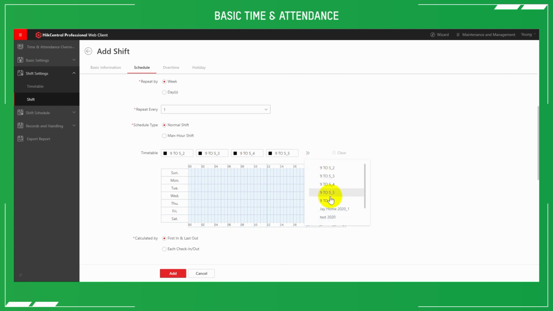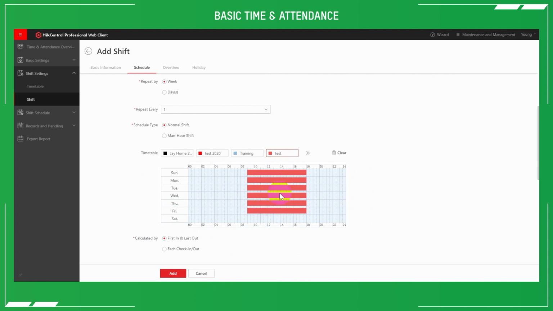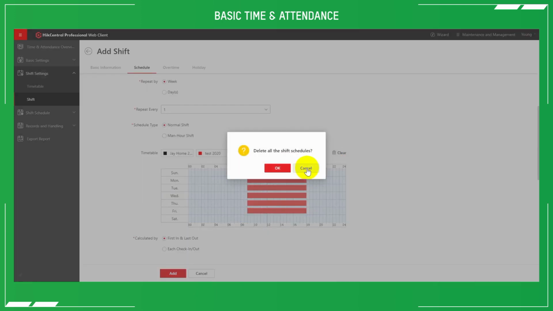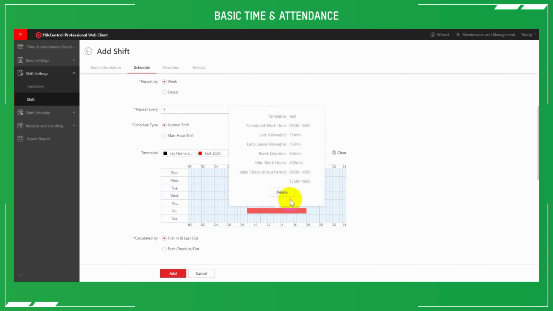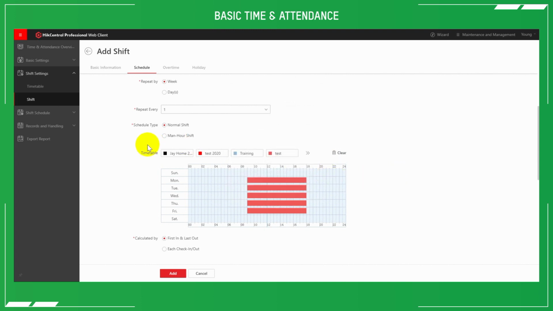There are some predefined settings there which you can use, so 9 to 5, 9 to 5:30, 9 to 5:40, or you can use the timetables that we set on the previous menu setting. In this instance, test. Just select the day, so highlight the timetable and then select the day that you want to add it to. If you make any mistakes, like for example we've put in the timetable on Sunday, we can clear that and then redefine those settings. Gives you an overview of what those particular schedules or timetables are.